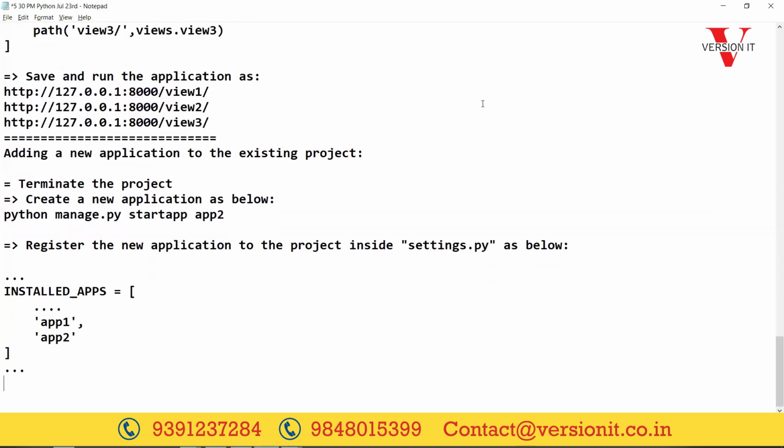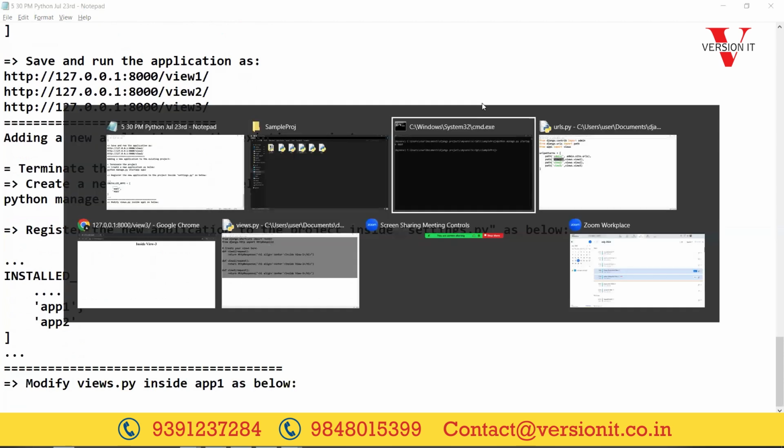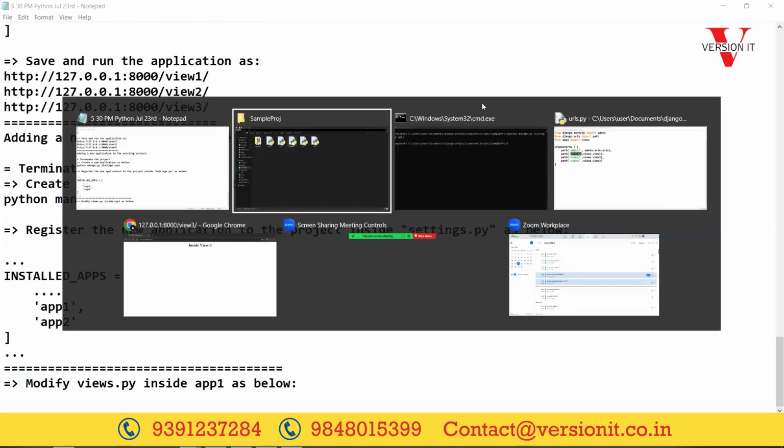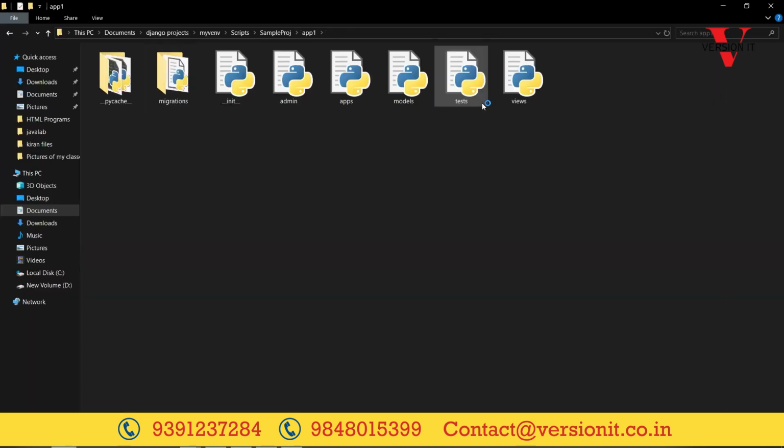Now, every application will have its own views.py. So first I will modify views.py inside app1. To avoid confusion, I am closing this. I will go to the app1 folder, and open views.py.